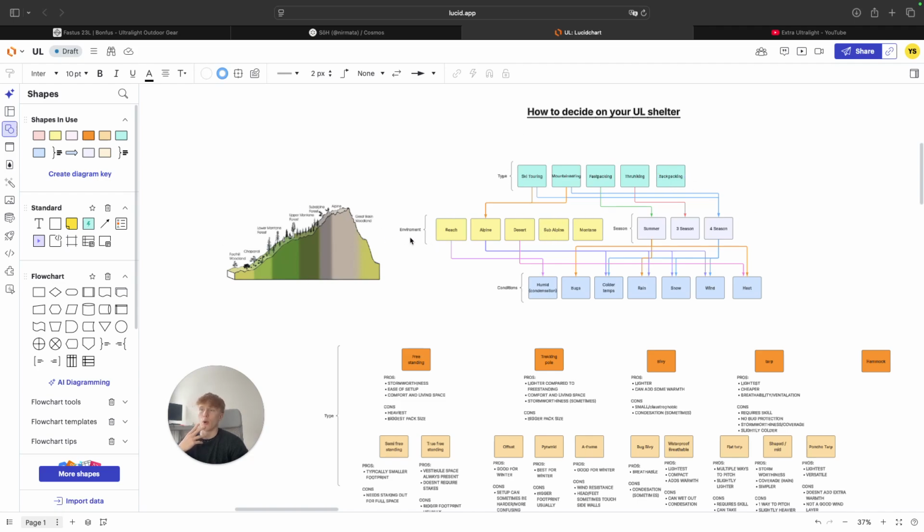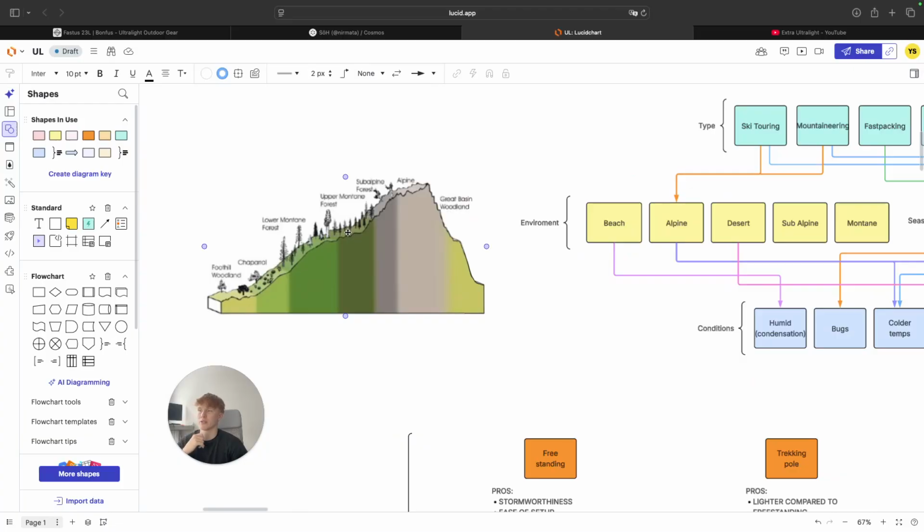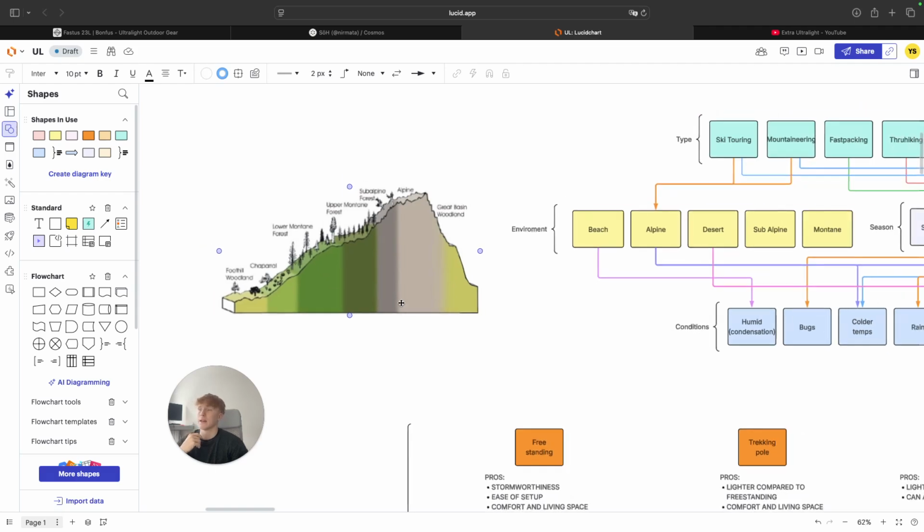And then what environments are you going to be doing these activities in? If you're ski touring and mountaineering, you're likely going to be in the alpine or subalpine. If you're fast packing, you're likely going to be in the subalpine and montane areas. I included this here. Alpine is above tree line, lots of wind, more chances for snow. Subalpine, again, lots of wind, maybe a little more likely to get some rain, and there's still some chances of snow, but at least you have some protection with some trees. And then montane is forest, more or less.